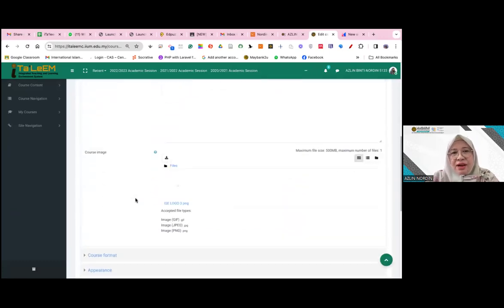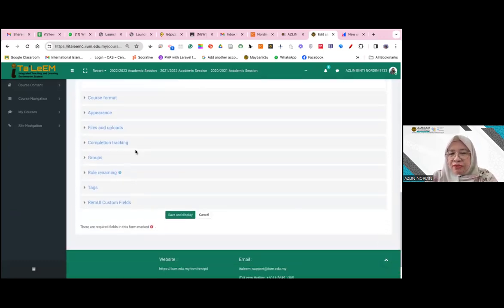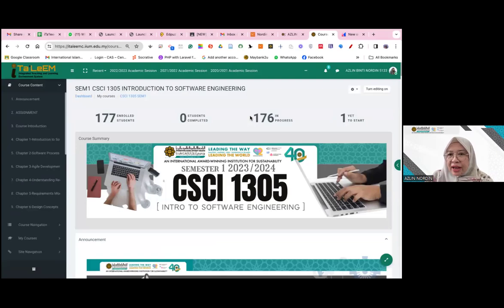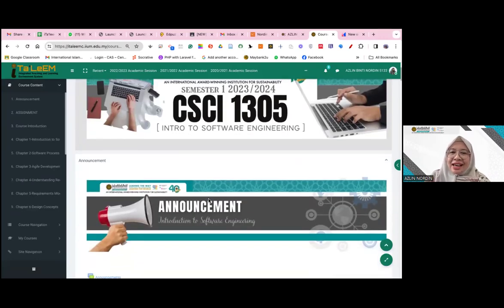This is the first thing that you have to do at the beginning of the semester. Choose completion tracking. It must be enabled, because by default it is not enabled. Once you say yes and then save, anything that can be tracked will be tracked. Okay, so that is it.